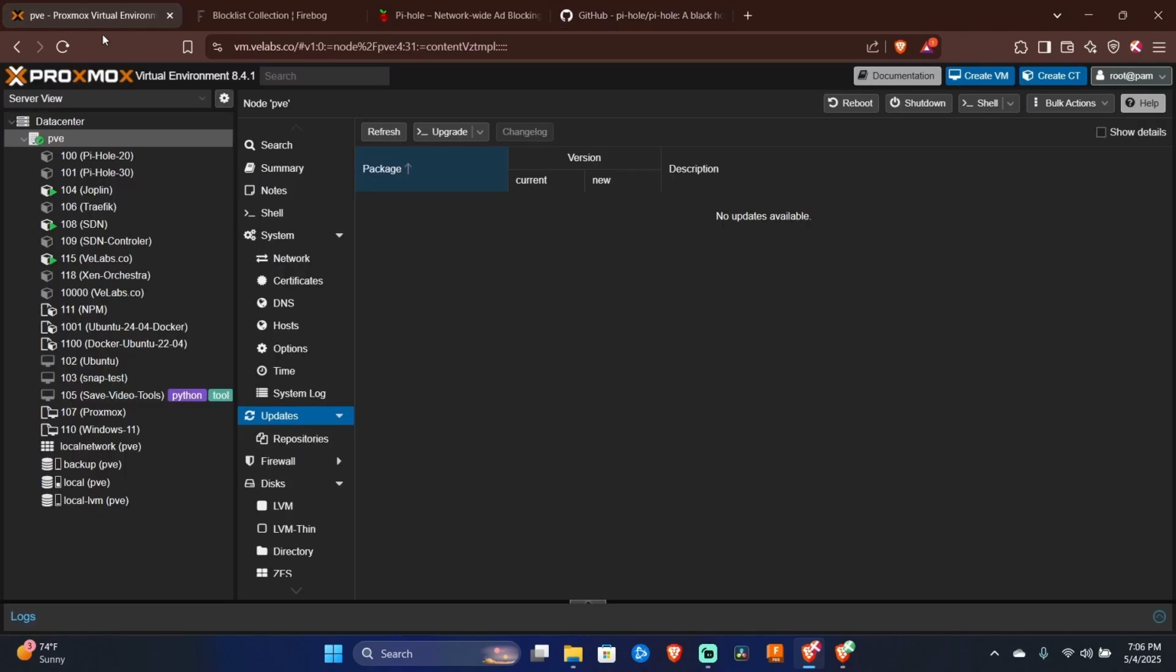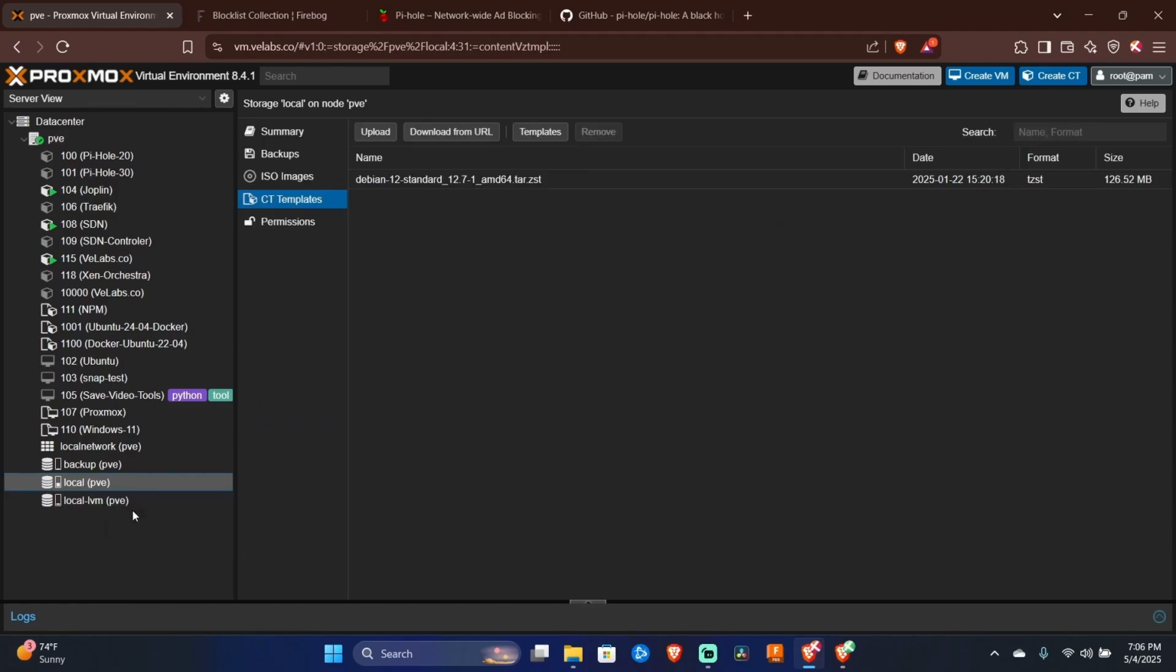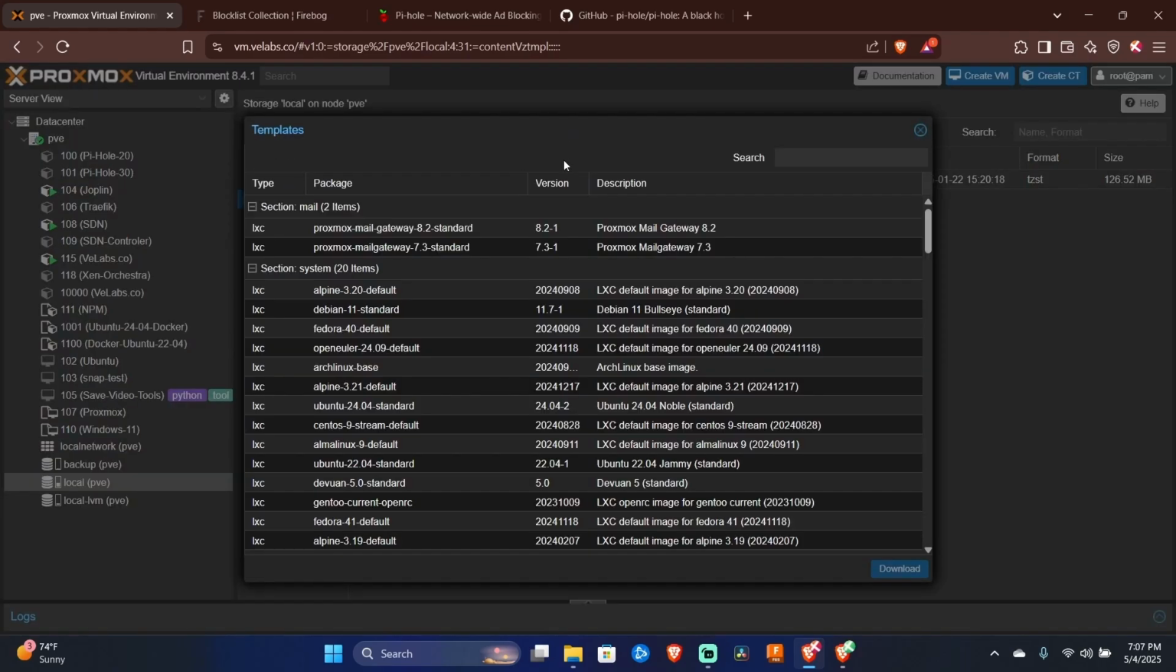Then we're going to head over to our Proxmox web interface, and we're going to need some things to start the process. So we're going to be doing this inside of a container. So we're going to need a container template. To get the container template, we're going to select our local drive or wherever we want to store our template image if you don't have a default setup. Using the default setup, we'll select the local drive, then we'll select container templates, and we'll click on templates.